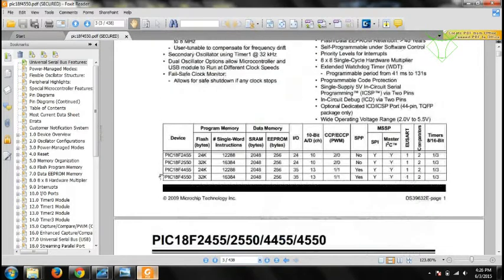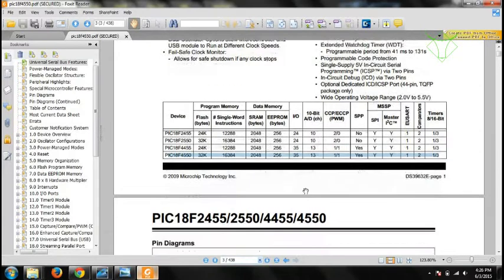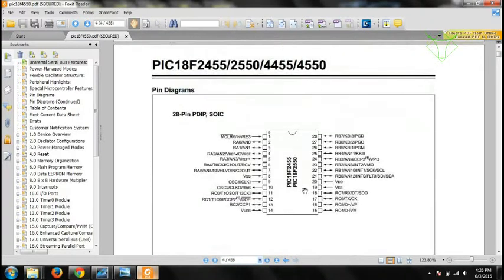So let's look into this table. We are interested in how many IO pins are available in the PIC18F4550. If you see here, it shows that there are 35 IO pins available. Where those other 5 pins have gone is basically the minimum connections.